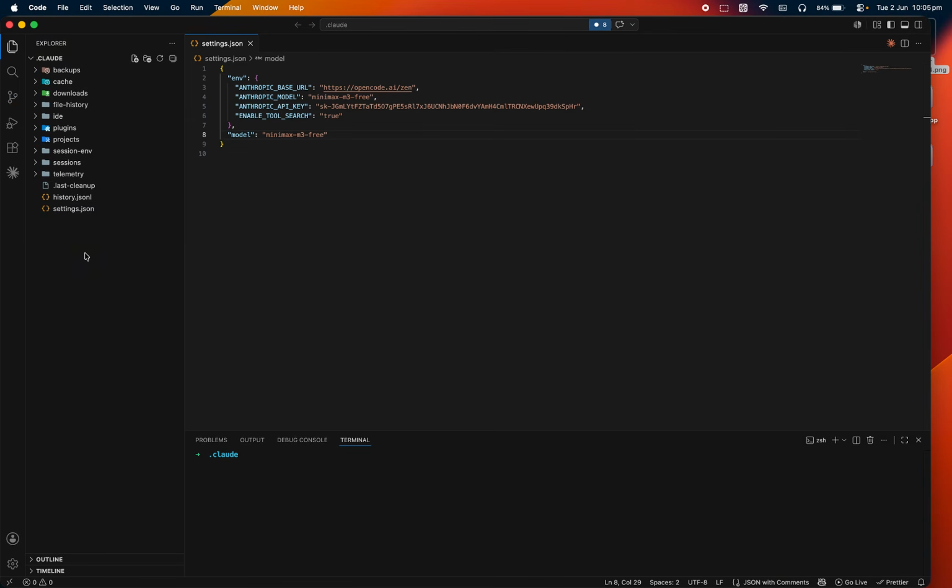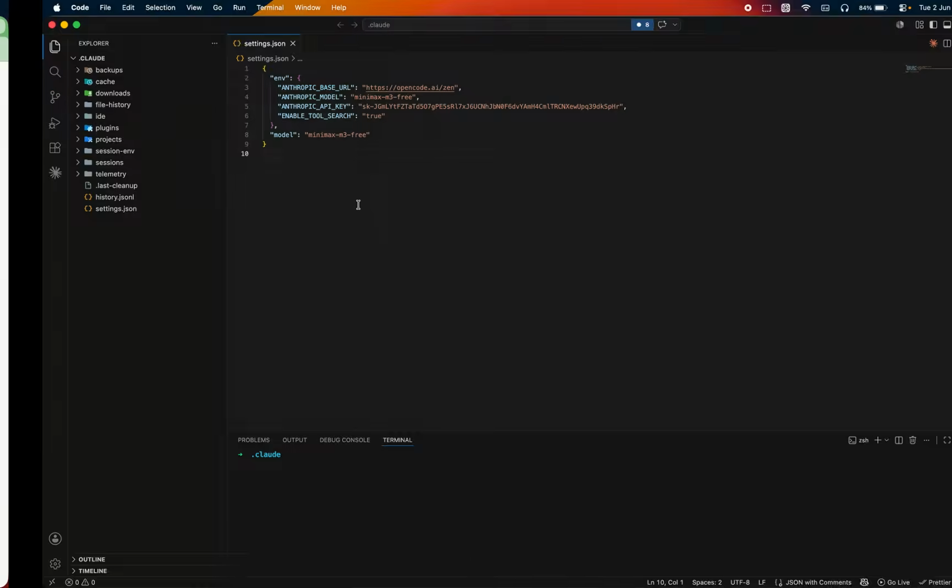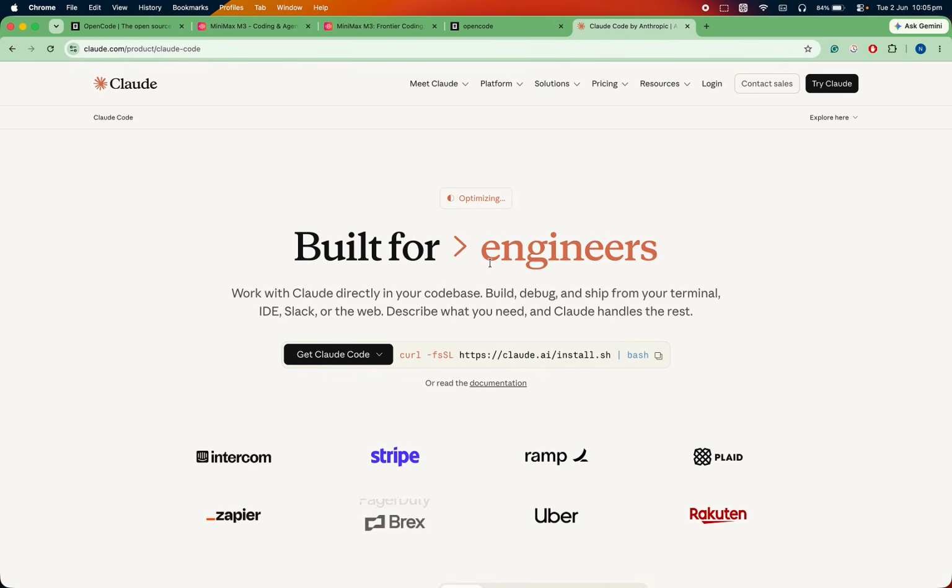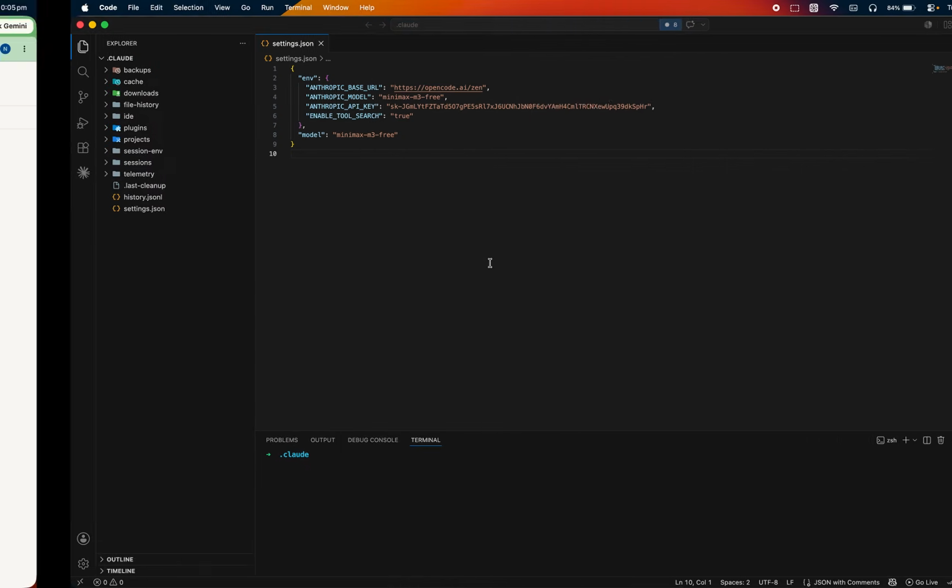If you have used it for the first time, then the settings.json file is not here. You can easily create this file from here. Give settings.json, not setting only, settings.json. Then I'll provide you this code in the video description, and all the links that I have used, I'll provide in the video description. Okay.